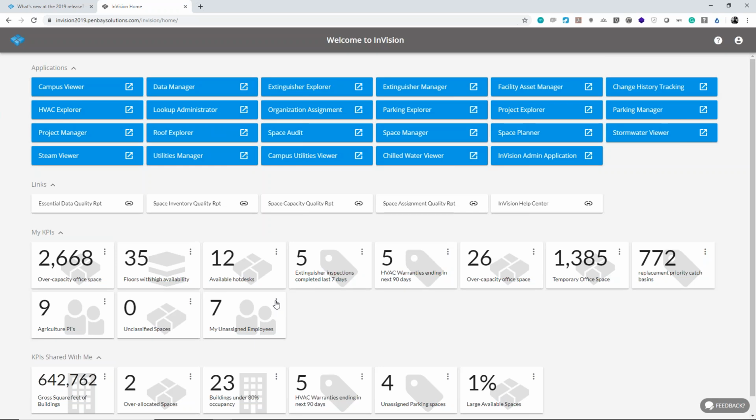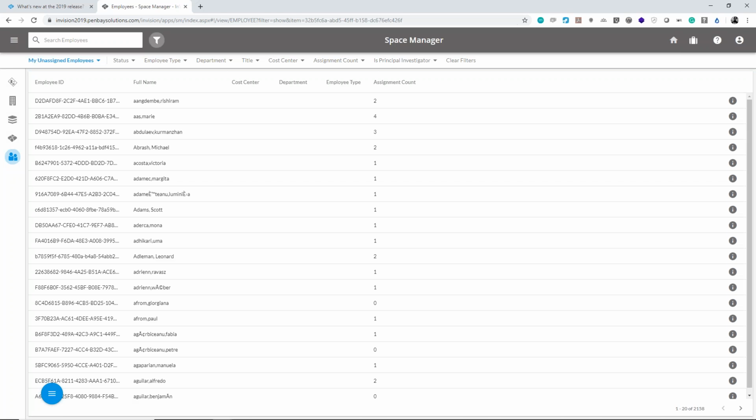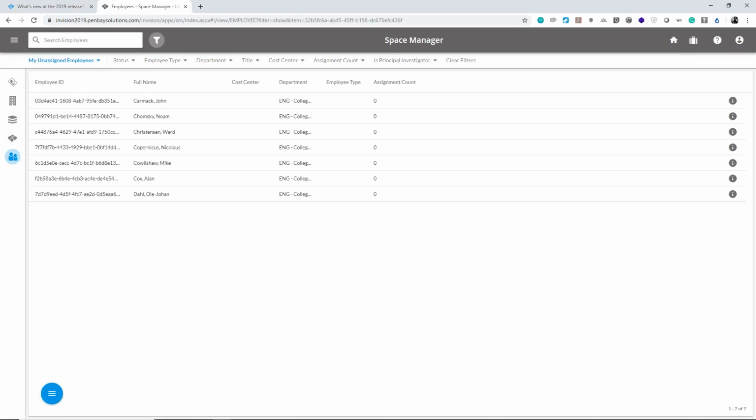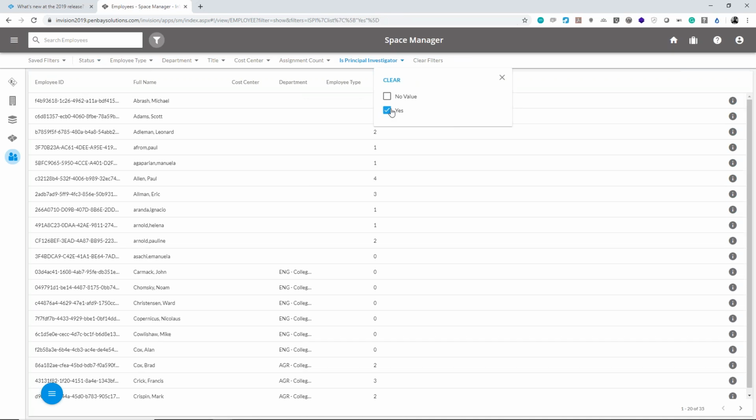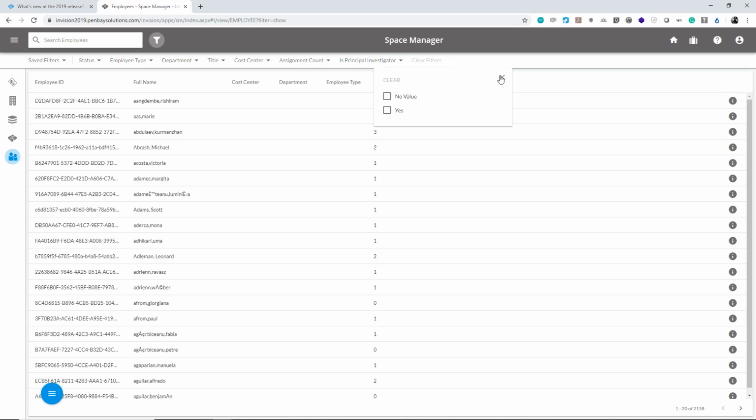So to start my work here, I'll start again at a KPI card. I'm going to launch Space Manager, and Space Manager is going to show me who they are and then has some new tools to help me perform those assignments. Here I can see all those employees. I can see they have assignment counts of 0. I could, if I want, filter to see if any of these happen to be PIs as well. It doesn't look like it.